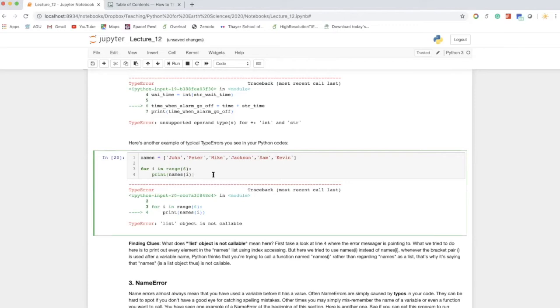What does that mean? It means that you're trying to call the list object as a function down here. So that's why it's not callable. But I never tried to call it. I just tried to print the elements out. So what was the problem? Let's go back to here to see it. Here I have names, which is my list, but I wrote names(i).